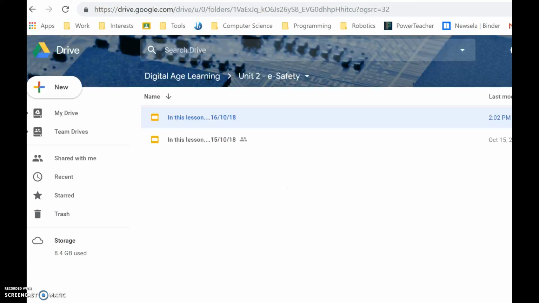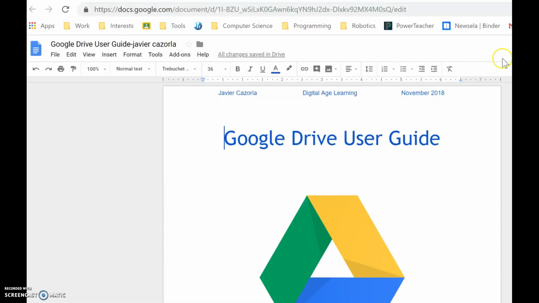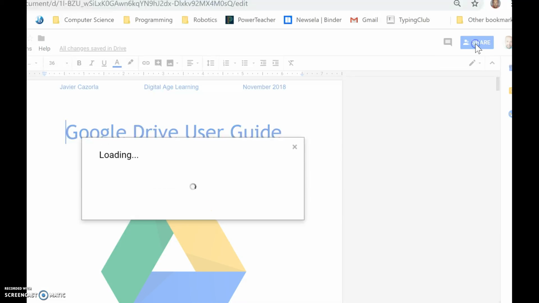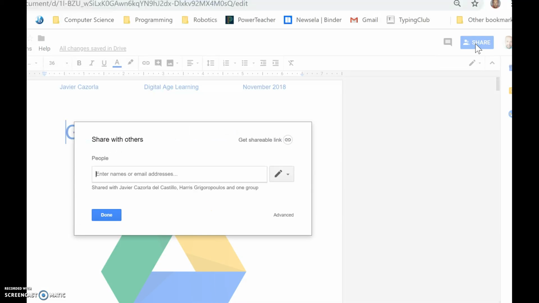So, let's go to Google Drive. Okay, so here is a user guide. Now obviously what I want to do is pick up the URL of the document. You can only share something that has an electronic link. If it doesn't have an electronic link, it will have to be uploaded to the blog, an image for example.